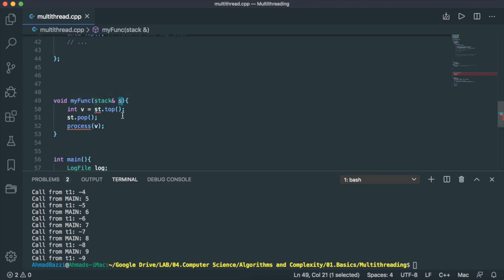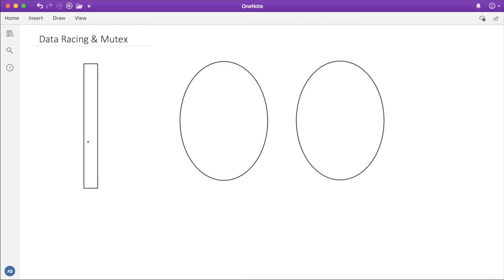Now, the big question is: is this code thread safe? Let's consider the case. Let's say this is my stack, and I've got thread 1 and thread 2. My stack at the moment looks like this. I've got a 9 over here. This is my data: 3, 8, and a 6. Let's say in thread 1, I've got an int v, which is s.top, which calls the top of the stack. Then I pop my stack, so s.pop, I remove 6. So the output here is 6, right? I pop it, and then I process v.